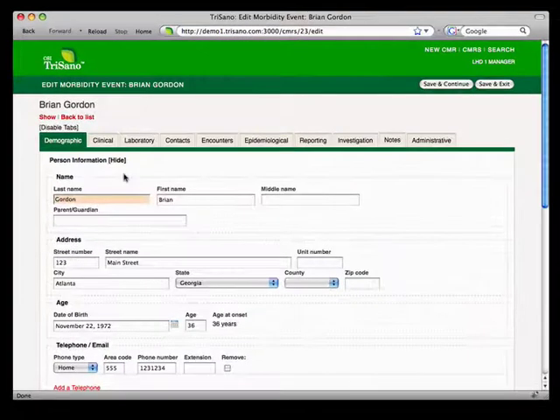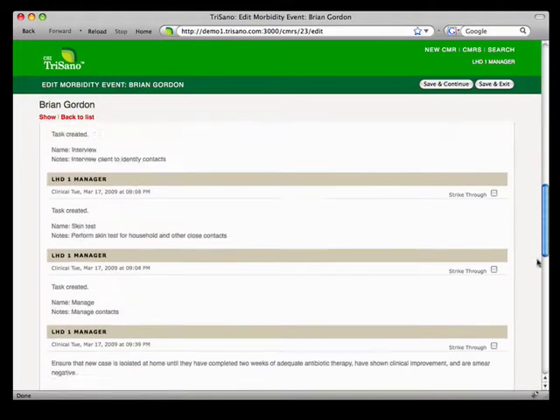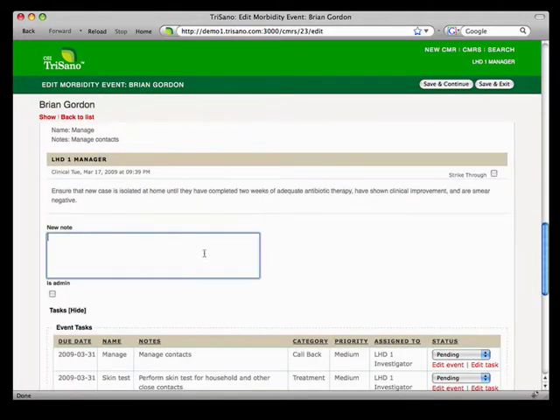In addition to the notes made earlier in the demo, you also made another note to ensure that the new cases are isolated at home until they have completed at least 2 weeks of adequate antibiotic therapy, have shown clinical improvement, and are smear negative. You also make a note to, in the meantime, ensure that the treatment is provided and taken as prescribed on a daily basis.